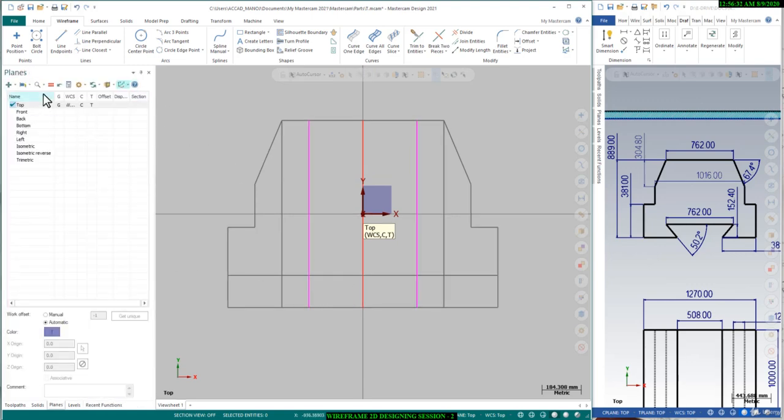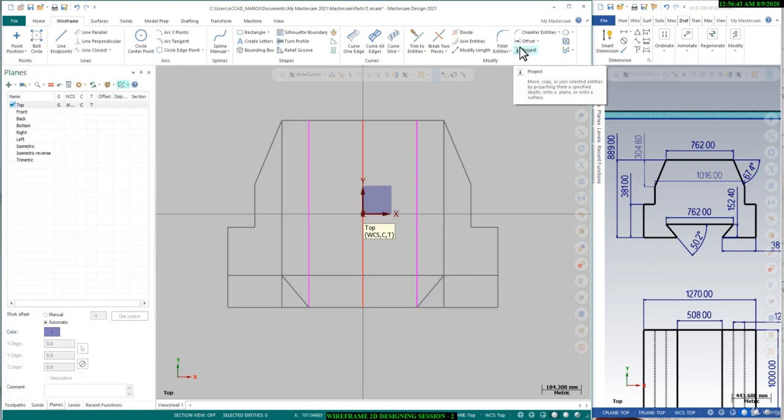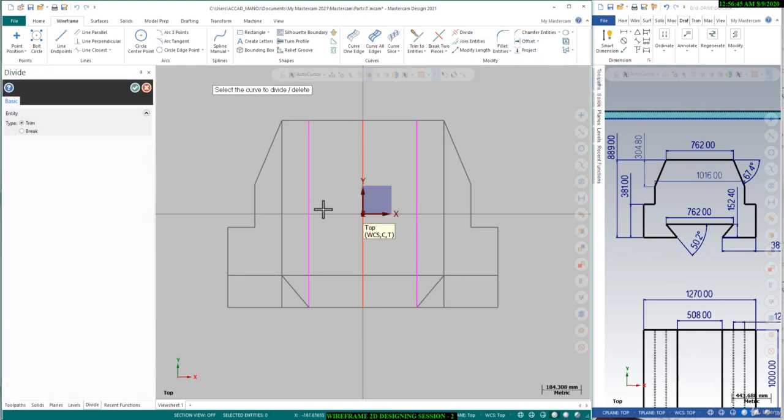so I will create a line from this point to this point, this point to this point. Okay, so I will trim this area also. We don't need this one. Okay, and I will delete all this area.